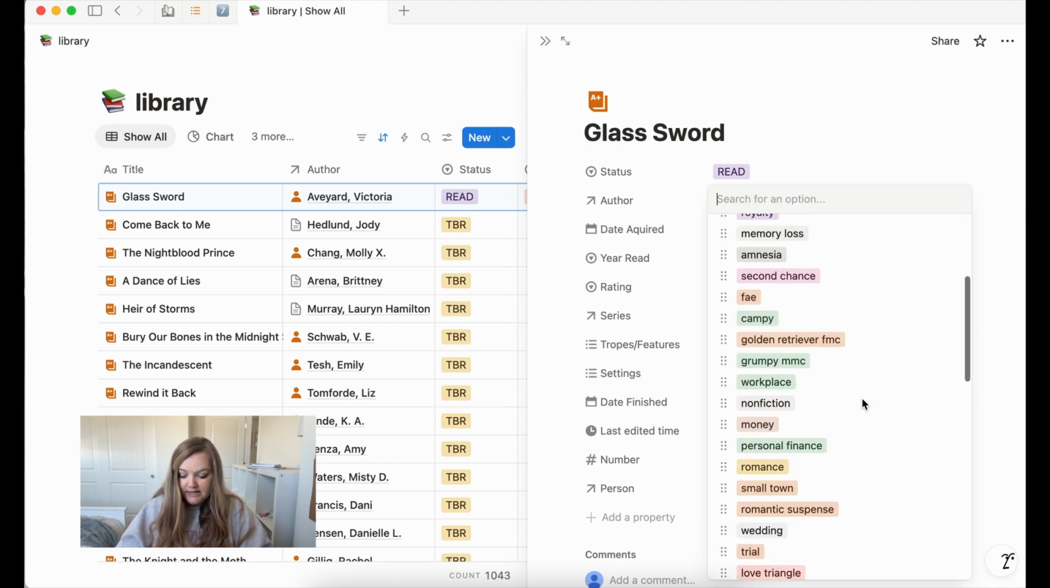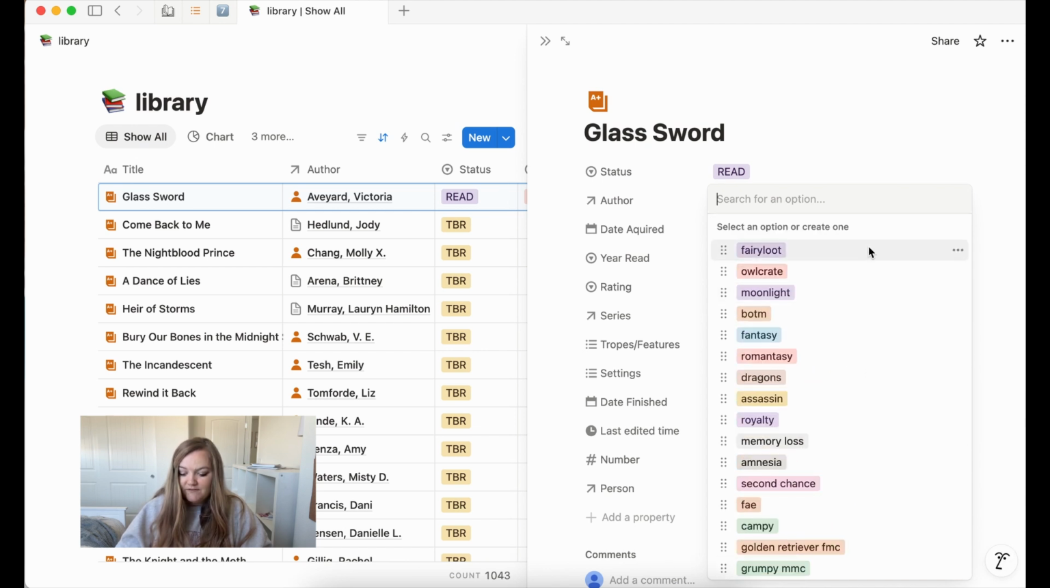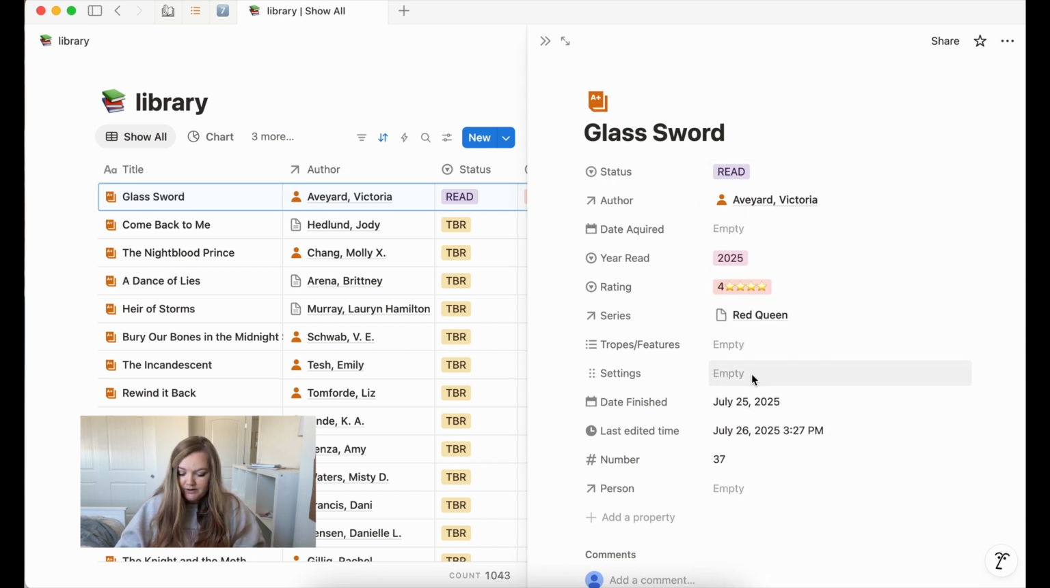The ones that I stay most up to date on, because I'm really bad about updating this, are Fairy Loot, Owl Crate, Moonlight, or Book of the Month books. That way it's easy to pull what books from those subscriptions I have on my TBR. But this is not from any of those. And then we'll put settings.